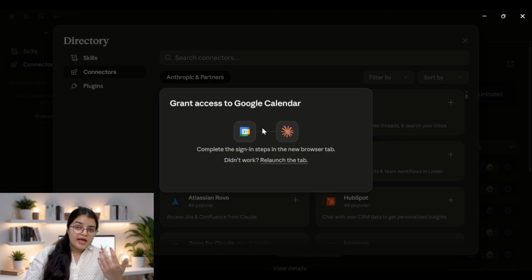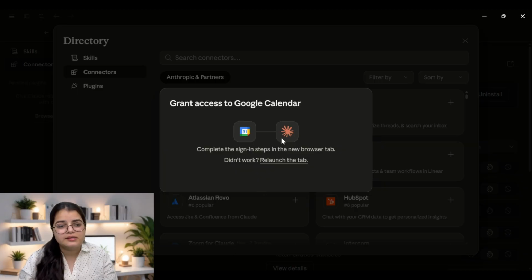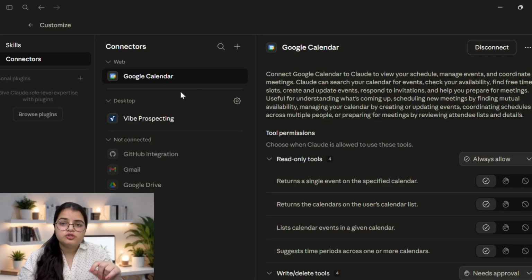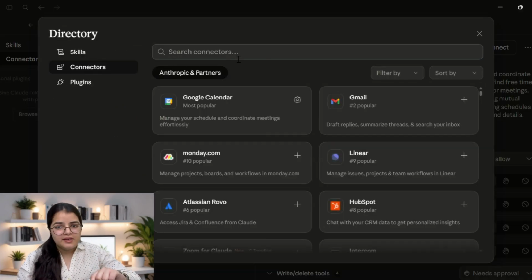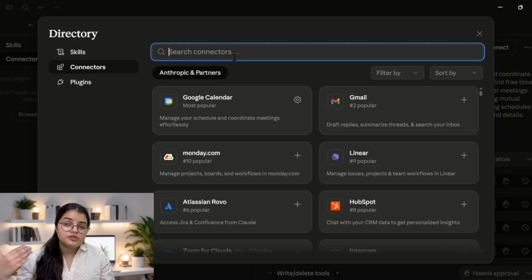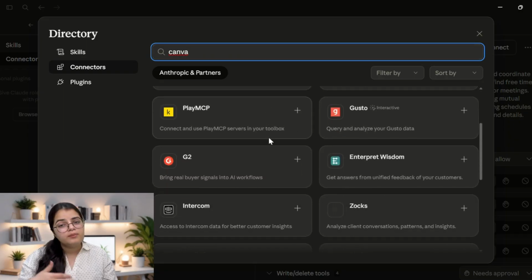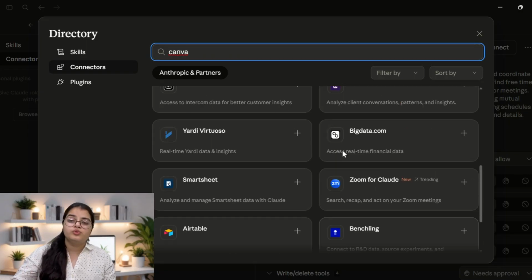You can even scrape leads using the Vibe Prospecting connector. As I said earlier, there are tons of connectors, so you just need to understand where you require it, simply sign in and you will be good to go. The key principle is very simple. Every connector you add is another source that you are giving to Claude. The more context Claude has, the more useful it becomes.